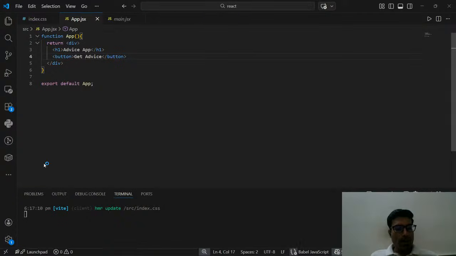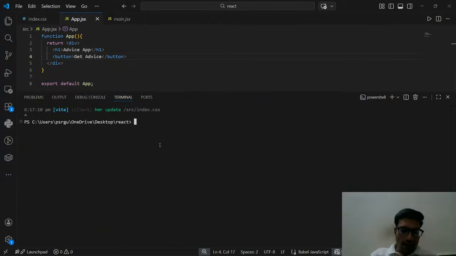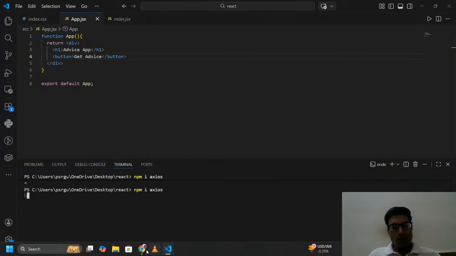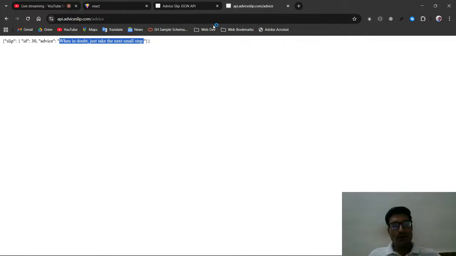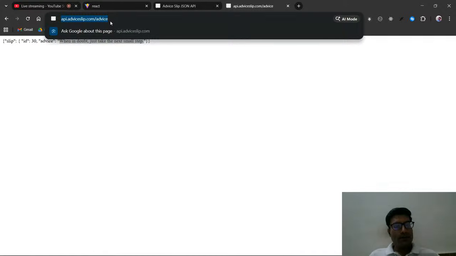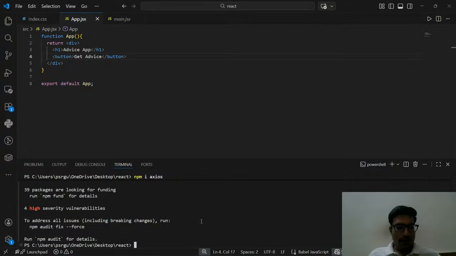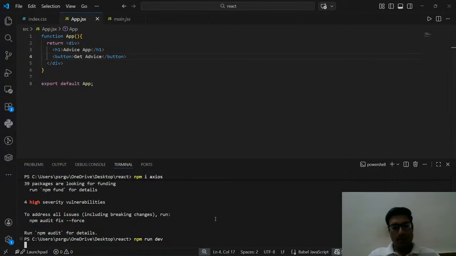So here we need a package. Okay, so I'll just close my server. So we need a package called Axios. Okay, npm install axios. Now what is Axios? Axios is a package through which you can send requests to the API, to the server through some API. So here also you can see I am sending one request through my browser to this API. So in React app also we need some functionality through which we can send requests. So that is why I have installed this Axios package. Now once again I will run my server with npm run dev command.